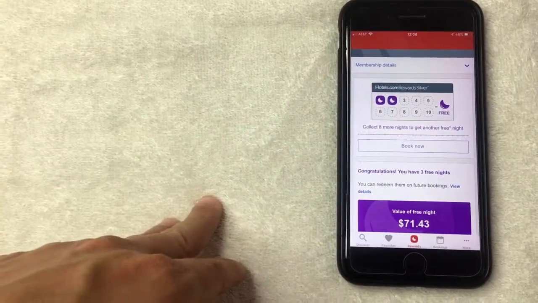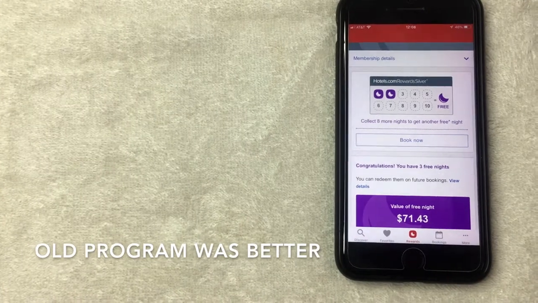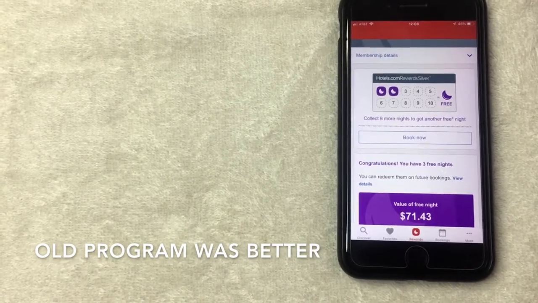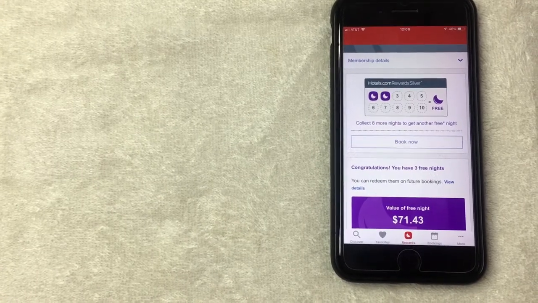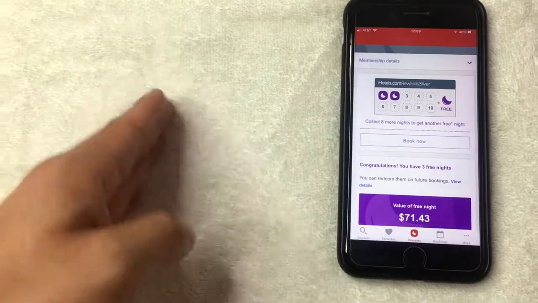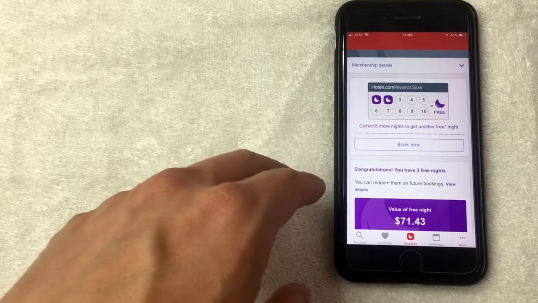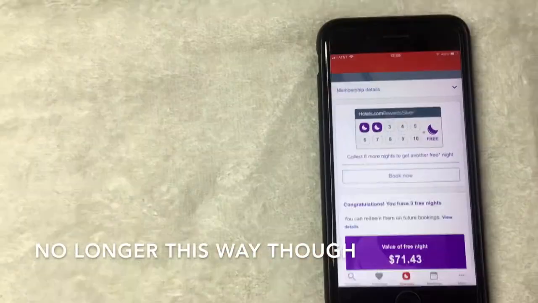They did change their program a few years ago. It used to be that if you stay 10 nights at any hotel, then you get to choose one night free at any of their hotels that are on their platform, which is pretty cool, because then you can just stay at 10 cheap hotels, and then on the 11th night you can stay at a really fancy hotel. That's not the case anymore.